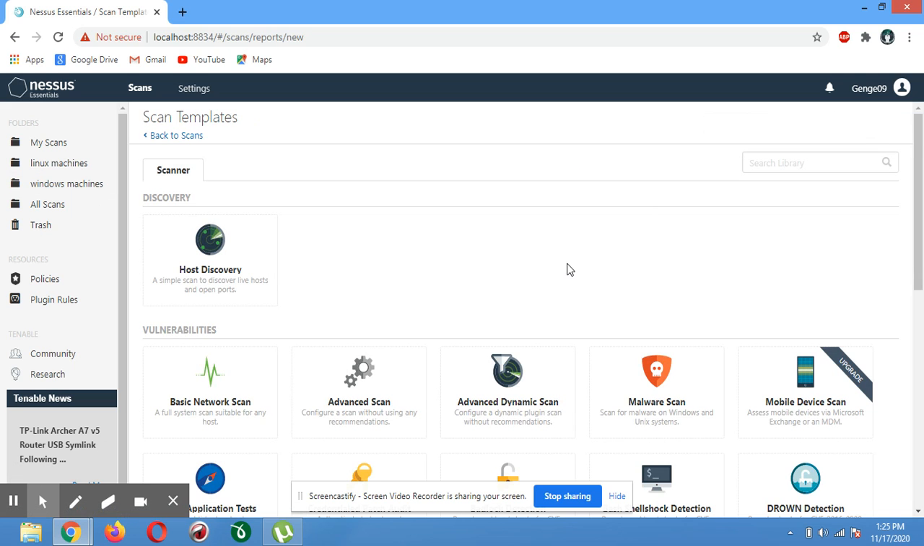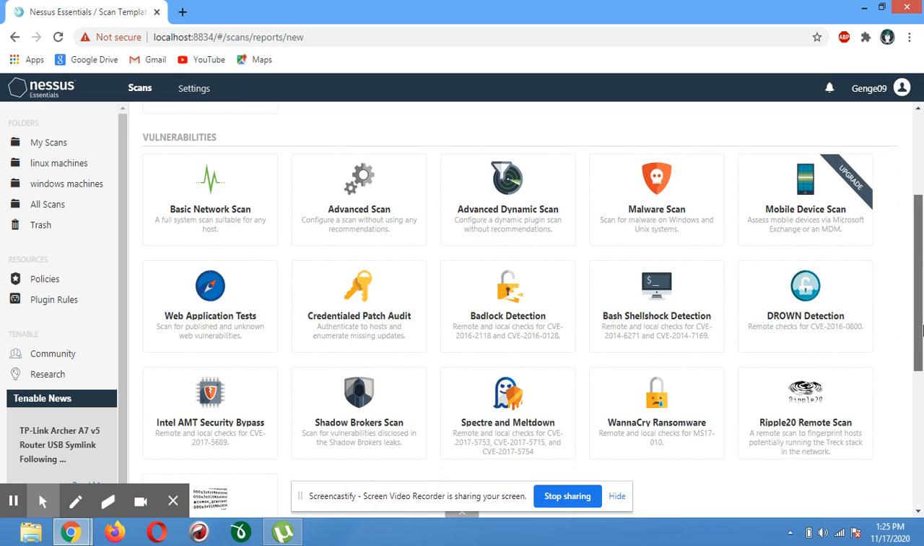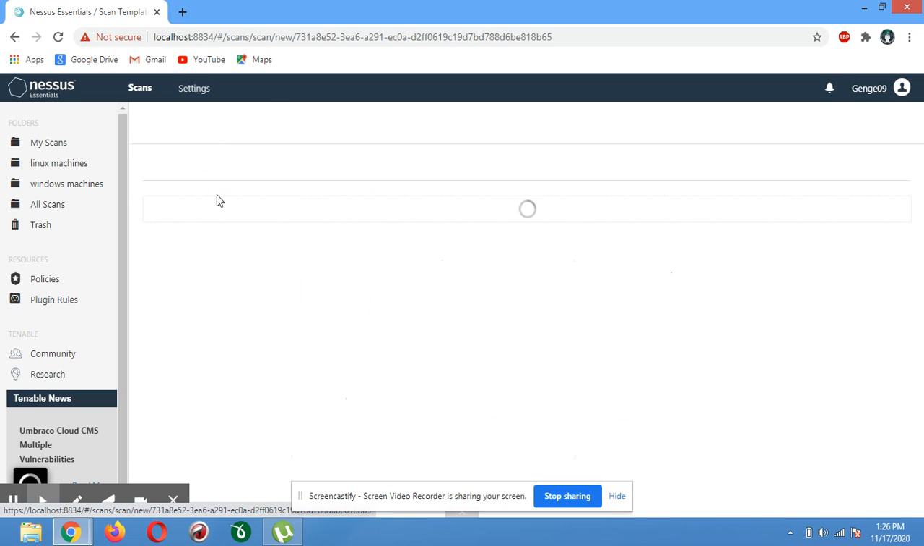The next thing we're going to do is create a new scan. We're going to create a template of a scan that will be running over and over again. So I've clicked on new scan, and these are the various scans that we can run. We can check for malware scans, we can do a credential patch audit, we can do an application test. So what I'm going to do for this machine, I'm going to do a basic network scan.